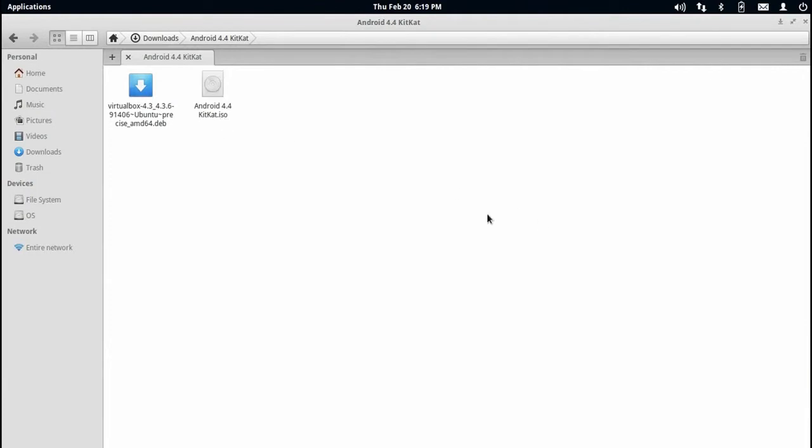Now the next thing that you'll have to do is click on the second link in the description below, and you'll have this Android 4.4 KitKat ISO image downloaded on your computer. For those of you who want to make the Android 4.4 KitKat your primary operating system, you'll have to burn the Android 4.4 ISO image onto a USB or a CD and then boot from it. The rest of the procedure from there on will be the same, which I'm going to show you now in a minute.